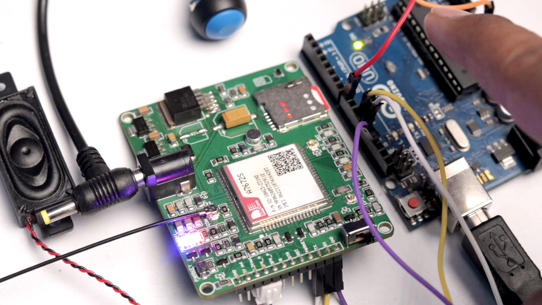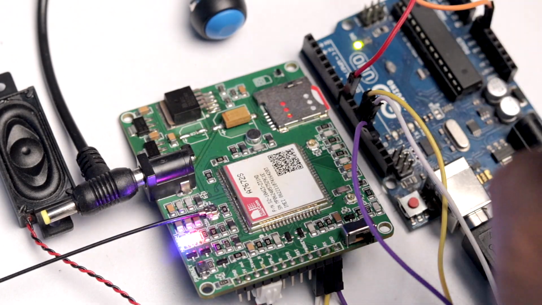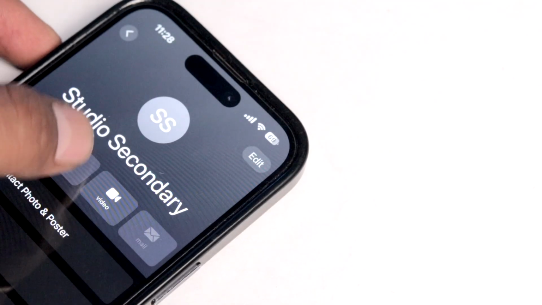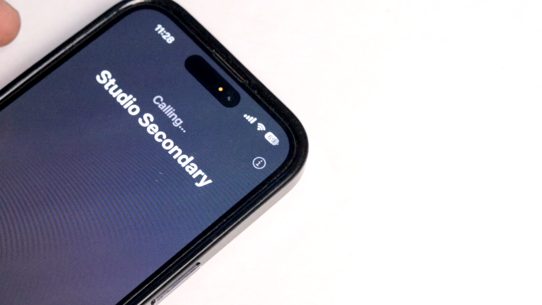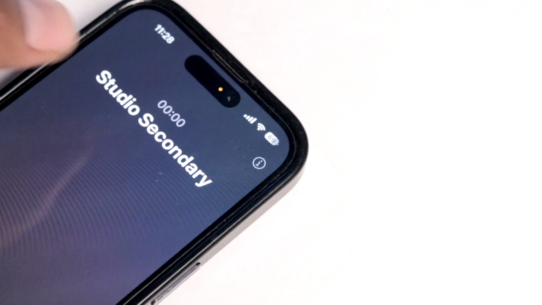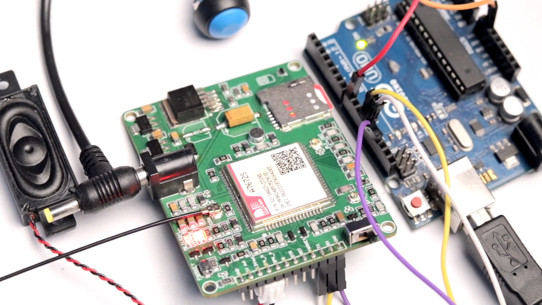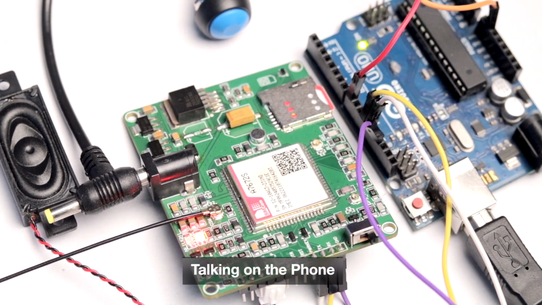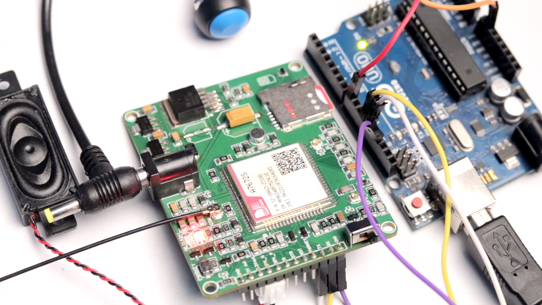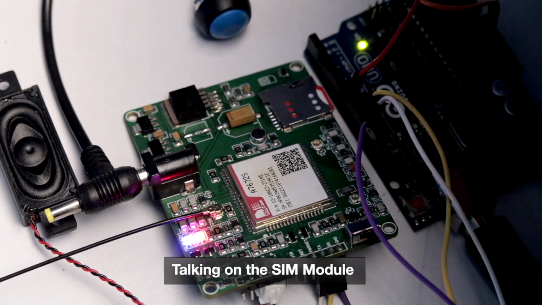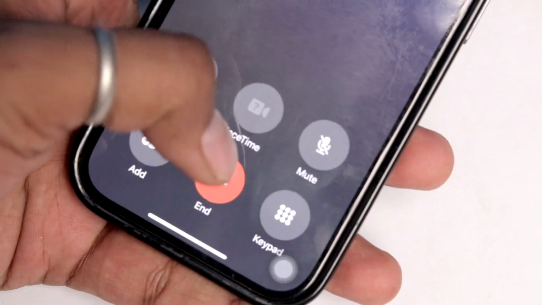So here in the Arduino board, the code for auto call receiving and auto call recording is already uploaded. So now what I'll do is I'll place a call from my phone and let's wait for the module to automatically receive it. Okay, so as you can see, the call got automatically received, and now let's test it out. Talking from my smartphone. Talking from SIM module. And let's disconnect the call.